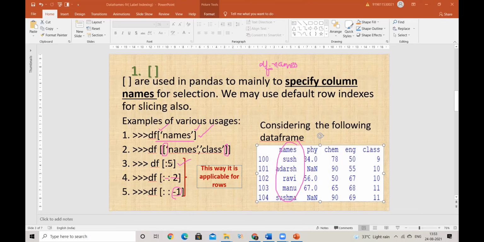All these are basically the same slicing mechanisms which you have learned in your series, so I'm not really going into those details. But majorly, this is used for extracting columns only.